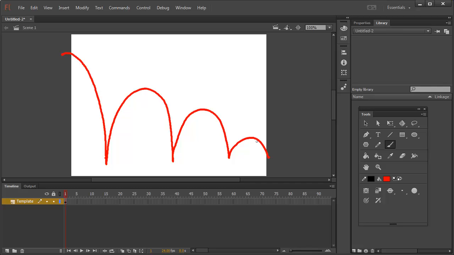So the next step is to figure out our timing. How long do we want it to take to get across? How long do we want it to take to bounce down each time? If we figure that out beforehand, then we can figure out where to draw the ball each time much more easily. So remember that 24 frames equals 1 second, which means if I was dealing with half a second, that would be 12 frames.